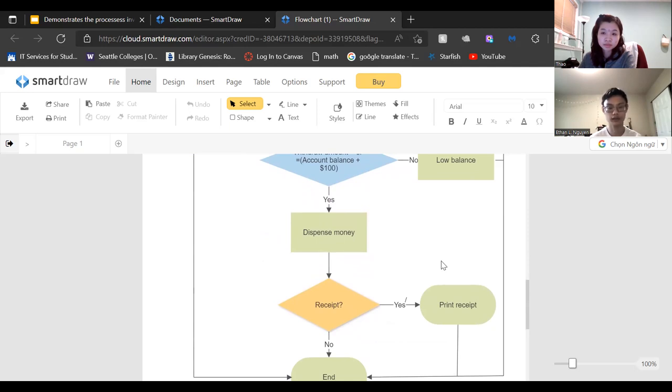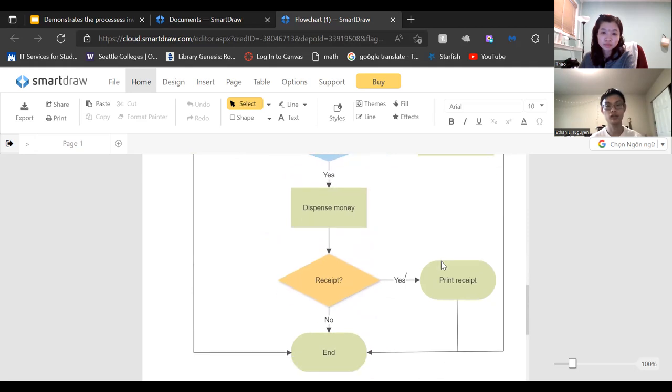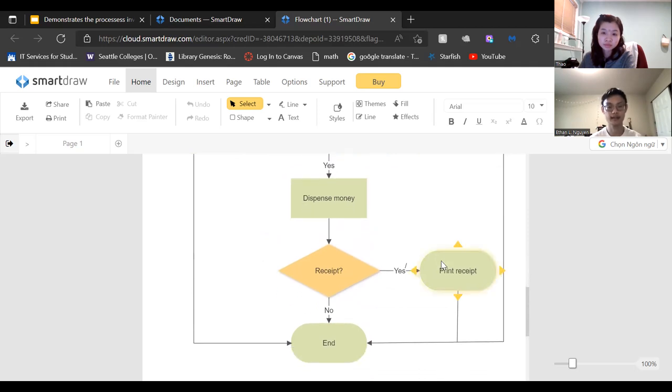and it will go ahead and dispense the money, and then it will ask you for the receipt. If you need a receipt for the record, you can go ahead and print the receipt, and it would then end. And if you do not need a receipt, just end it directly.